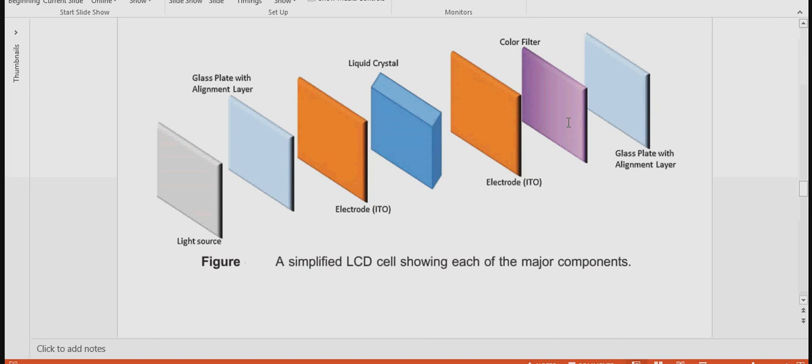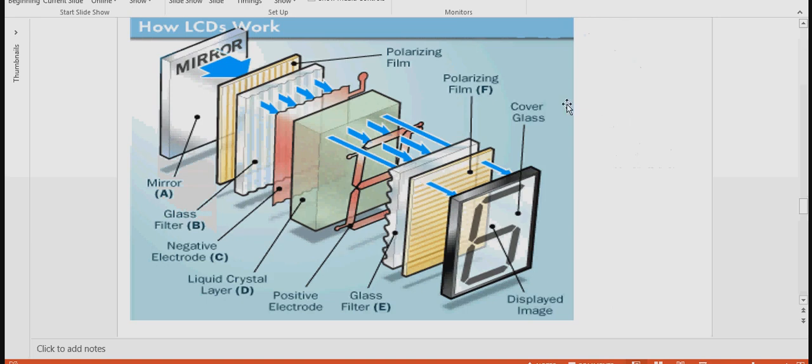A simplified LCD cell is shown, with each of the major components. Totally six components are usually present in an LCD. The light source is separate. The first component is the glass plate with alignment layer, the second one is the electrode, the third one is the liquid crystal, the fourth one is the segmented electrode, the fifth one is the color filter, and the last one is another glass plate.